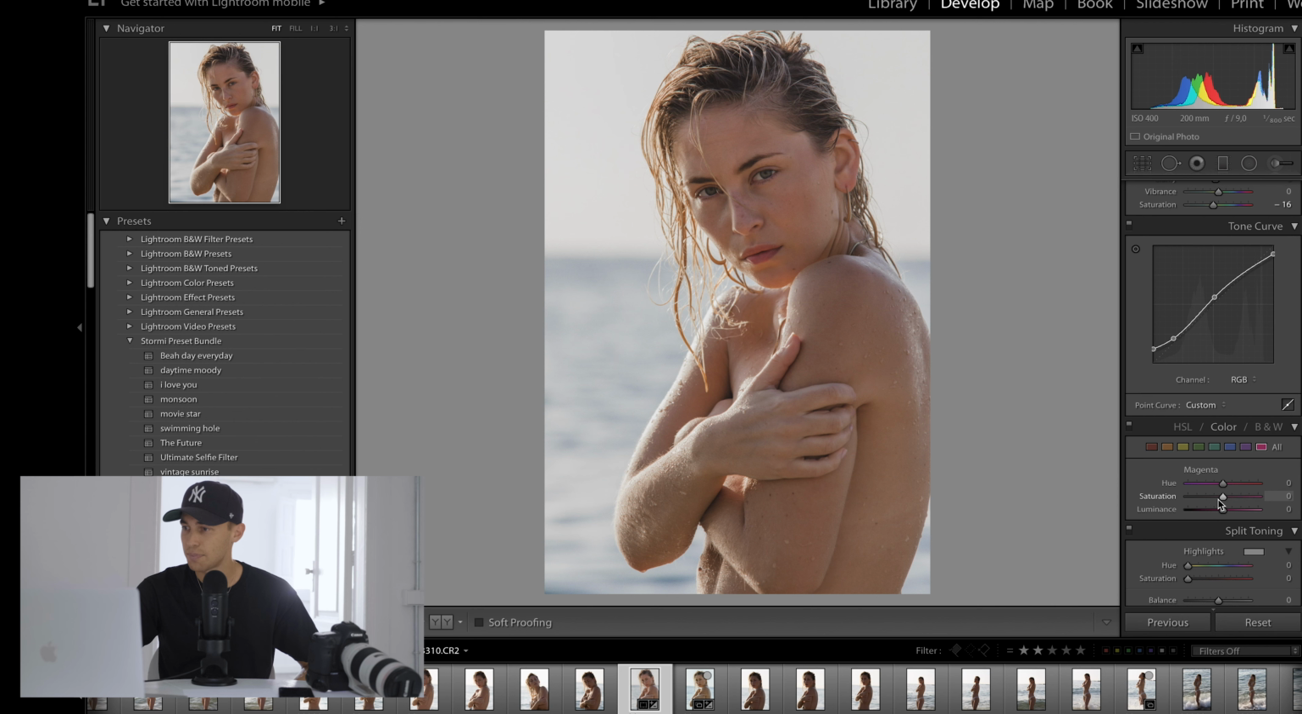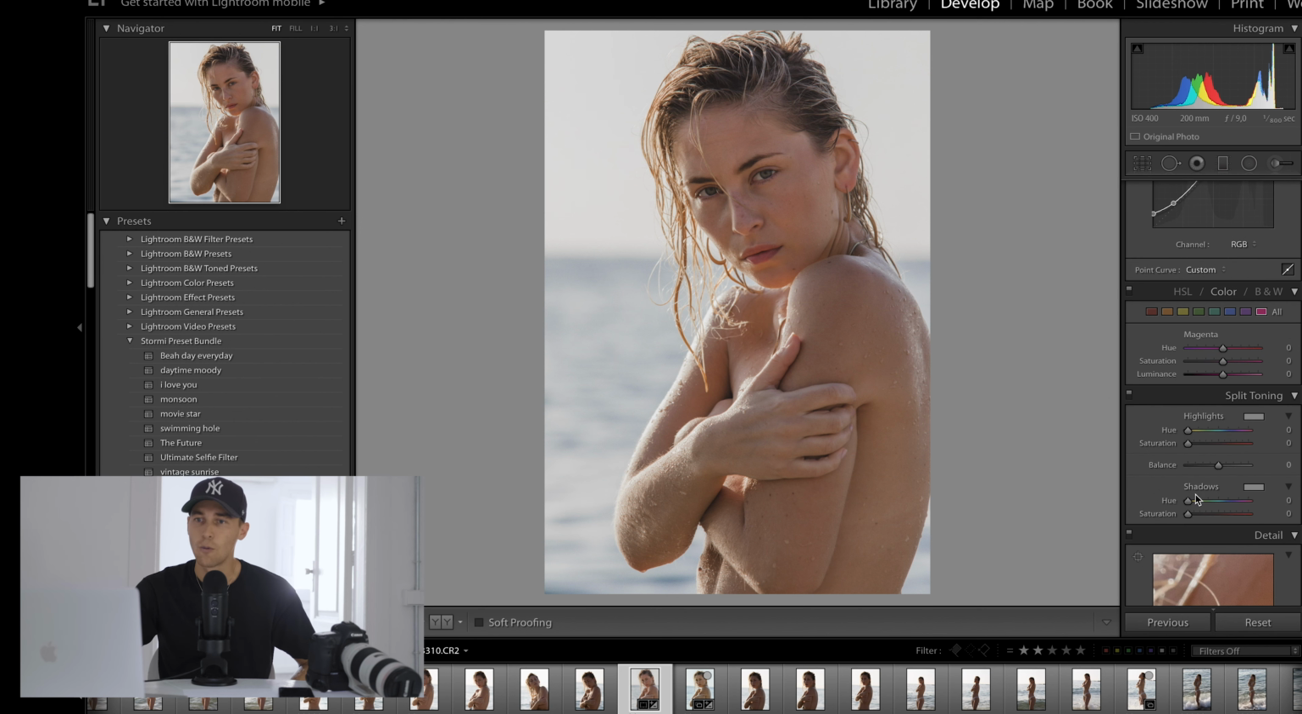Now we go to the split toning right here, and this is where, in my opinion, that really subtle film touch comes in. This really does the most of the trick. And we just want to, for the highlights, it's always a good idea to be somewhere around that blue area, around maybe that purple area. Let's say 202 is good, and a saturation, as I said, really subtle, around 8 is perfect.